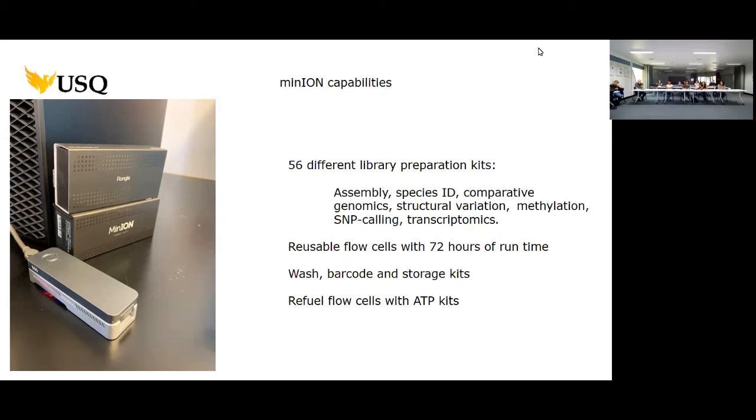There's a couple of other kits that are available. So the wash kit that I talked about to allow you to reuse them. You can barcode as well. So if you don't need high amounts of coverage for a MinION, you can barcode samples and run multiple samples in one run.